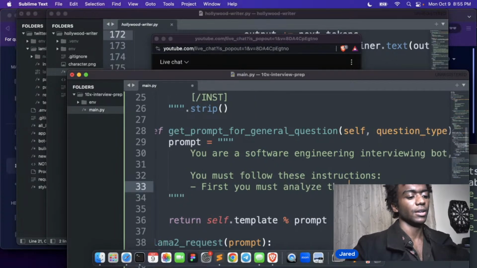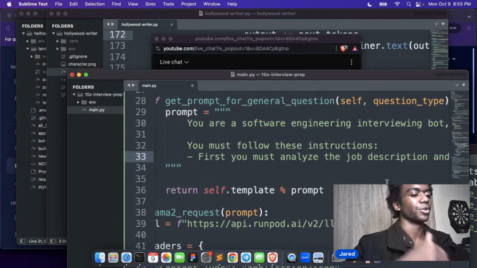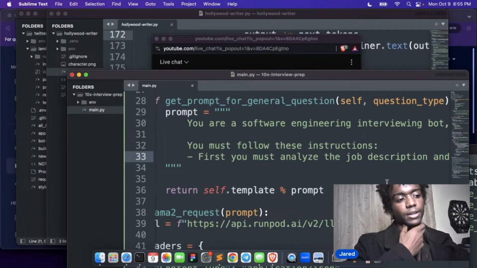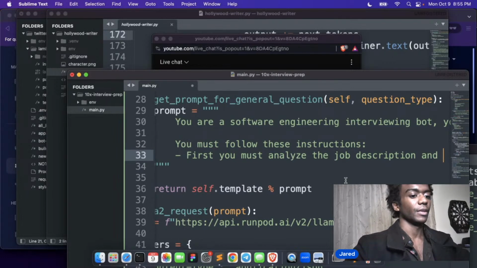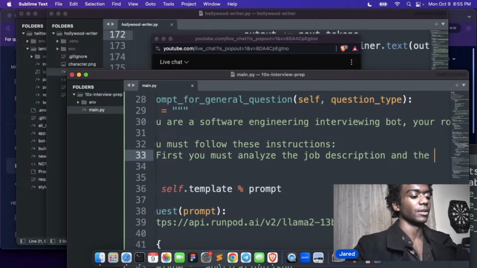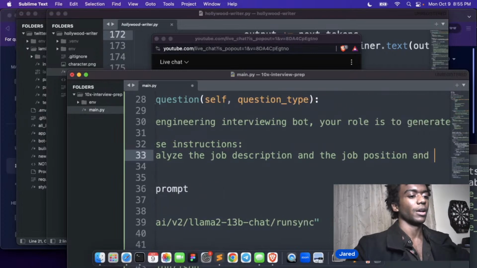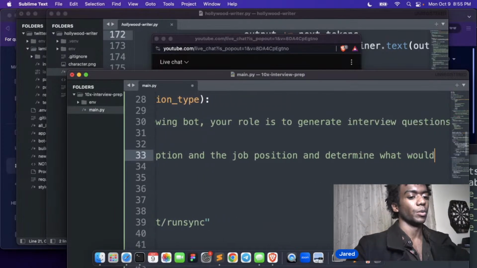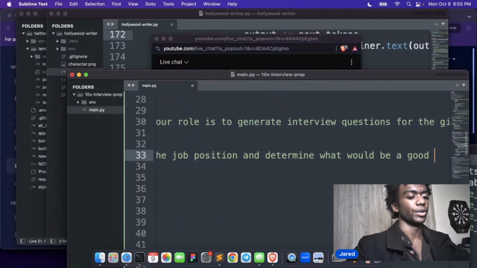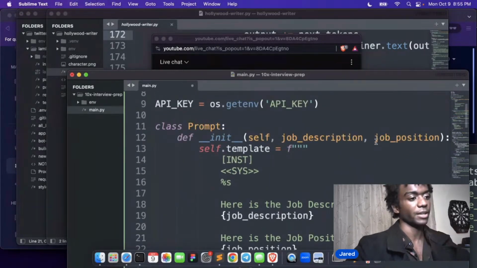analyze the job description. This is for general questions. So this is for multiple choice and so on. You must analyze the job description and the job position and determine what would be a good... Oh, we have to pass in stuff for all these things. We have to pass in.